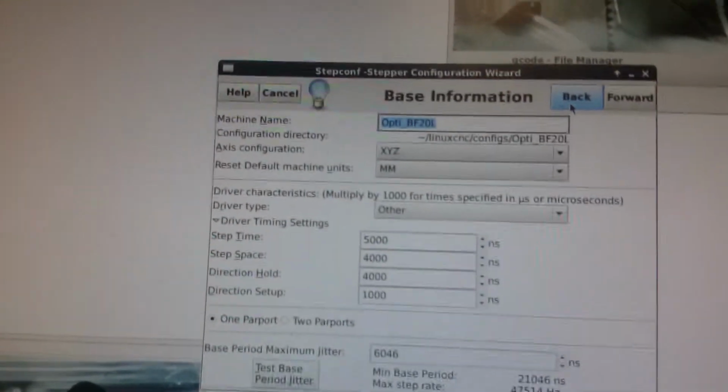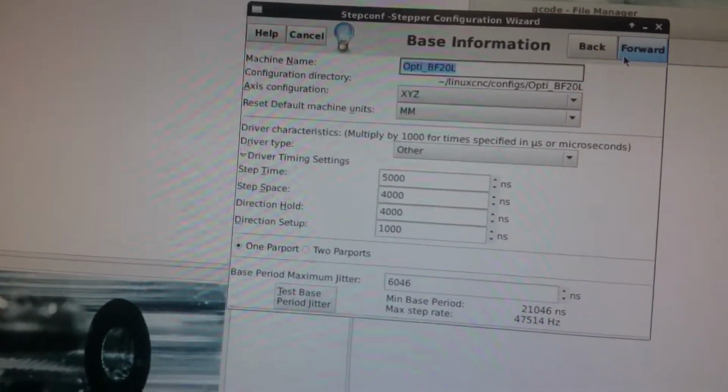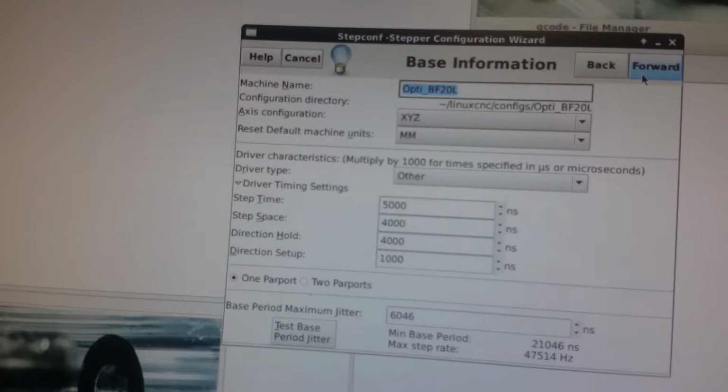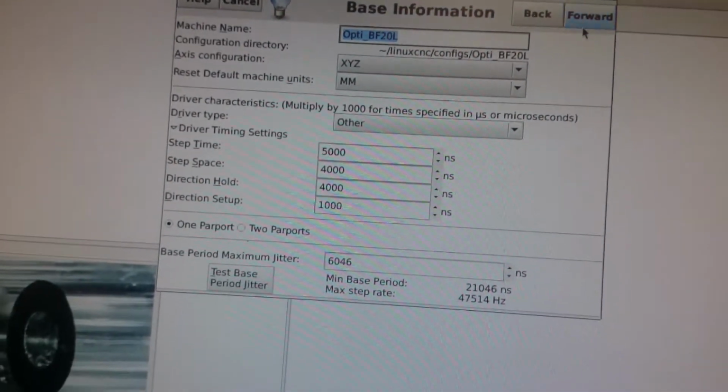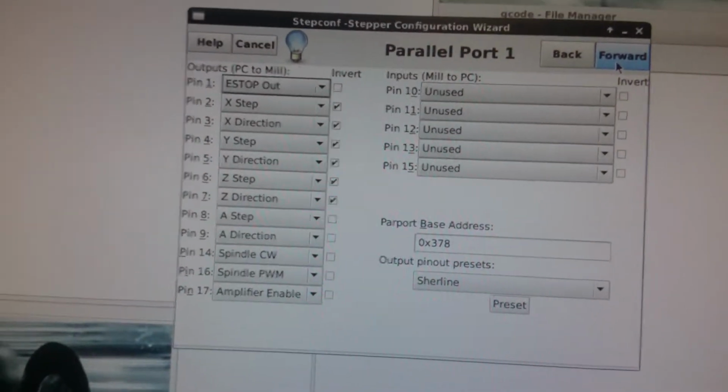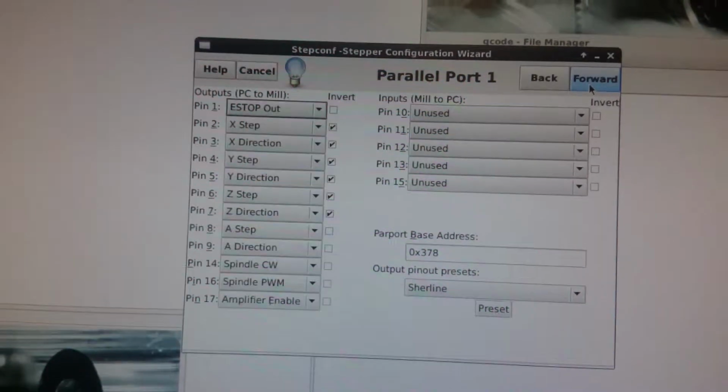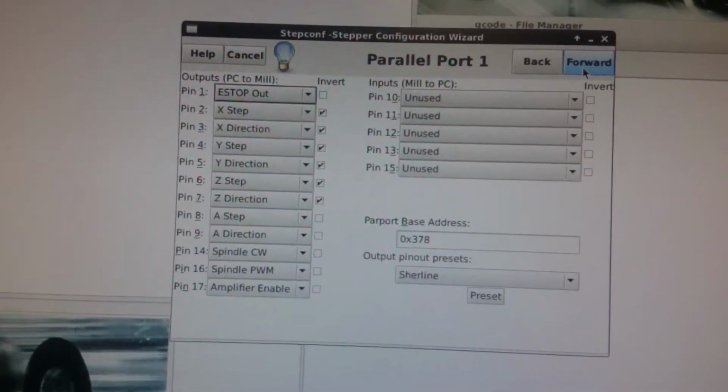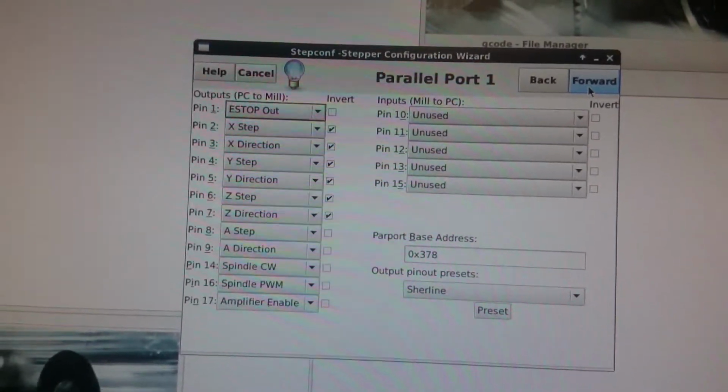Here is the base configuration for the mill. Here is the port setup that I've done following the Longs Motor wiring diagram.